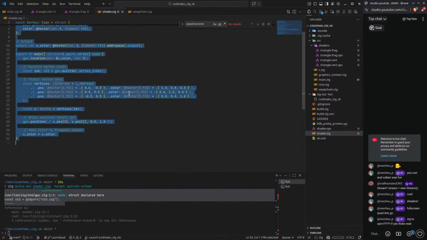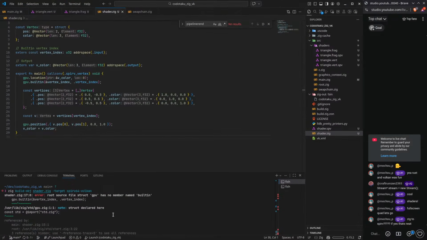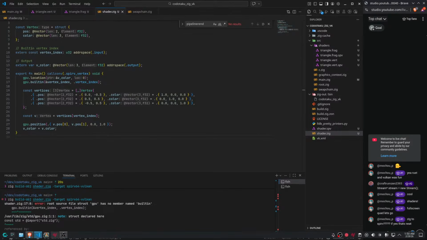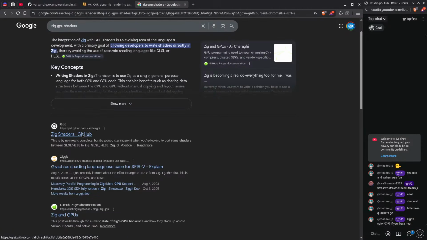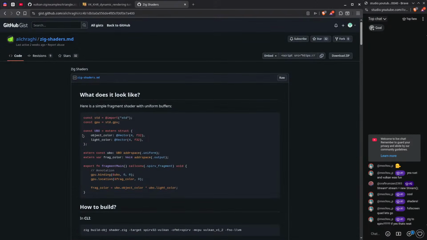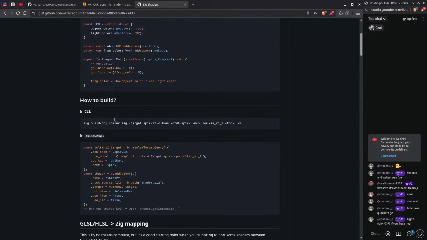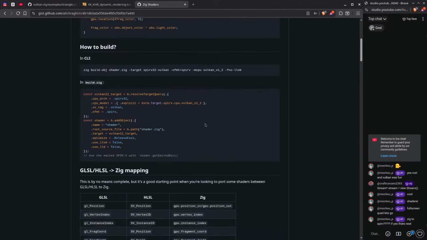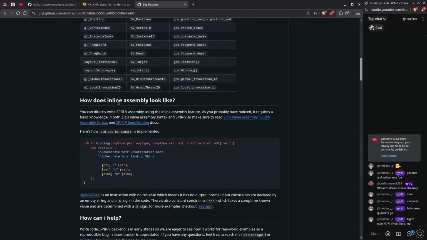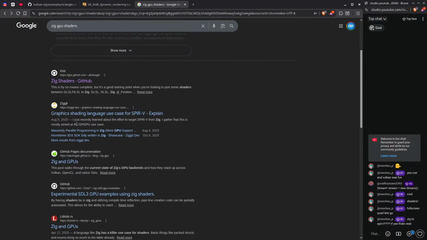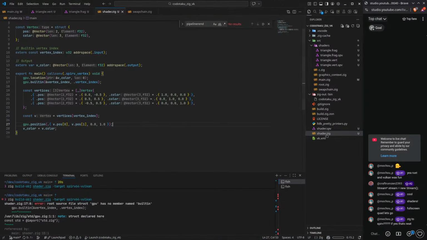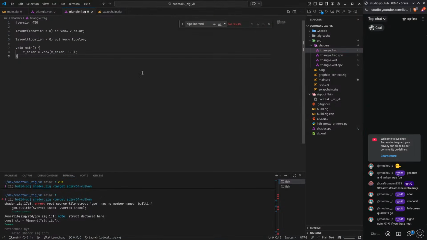I mean, let's see. Yeah, that doesn't seem to work. And I don't think I'm gonna find documentation about this at all. So, like, Zig GPU shaders. Okay, so this is the command that you use. Yeah, nah, I think I'm not gonna use this. Maybe later. Alright, so let's just move to trash for now, and let's just keep this.